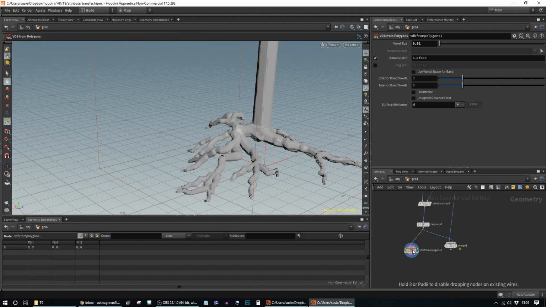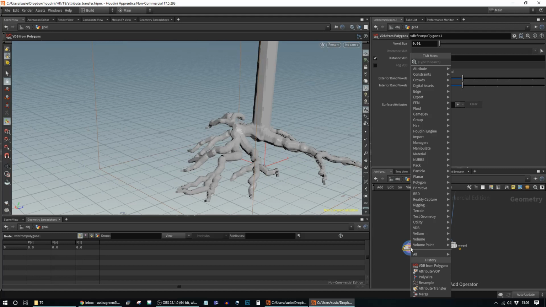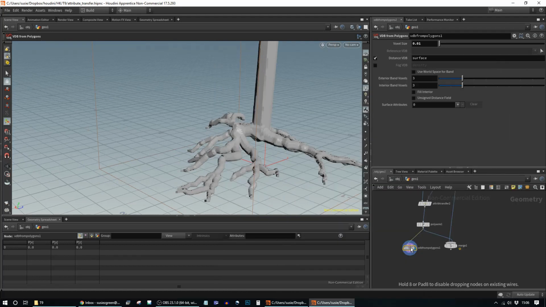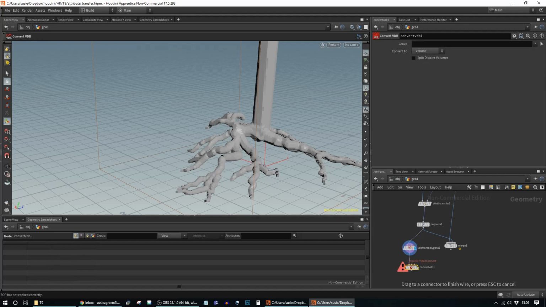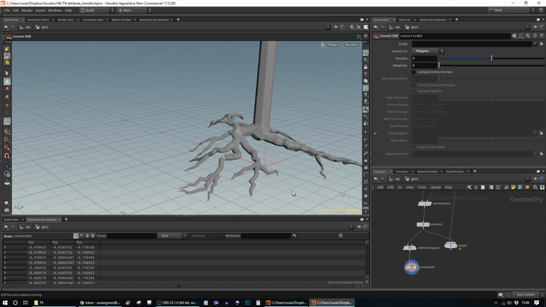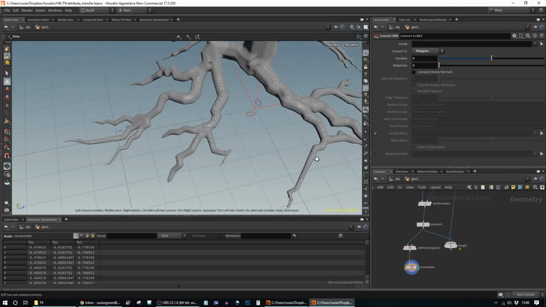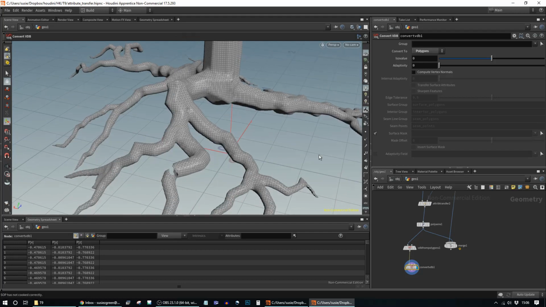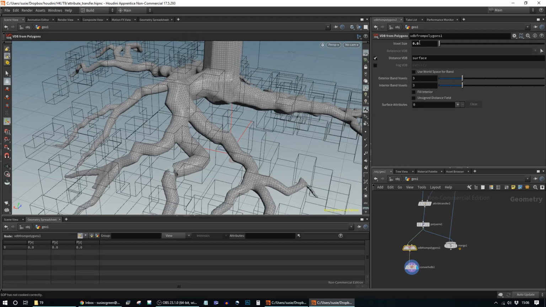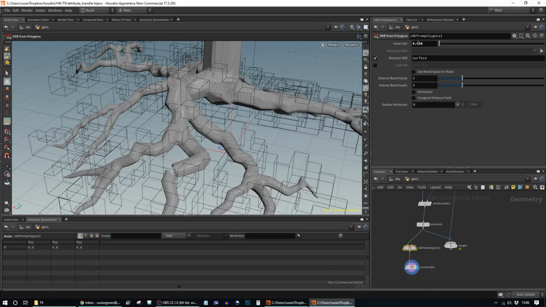tree-like. And then we go back again and we use a convert VDB node. And we tell it to create polygons. So now we're back to polygons again. Getting a little bit breaking there. Perhaps if we make this slightly smaller, it will fix it. Nope.